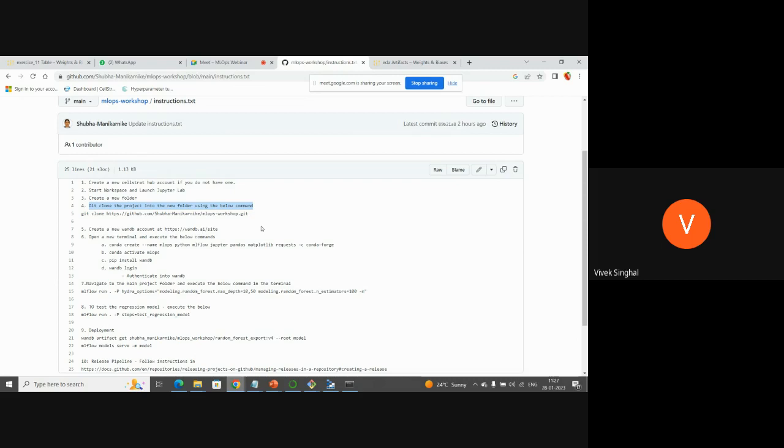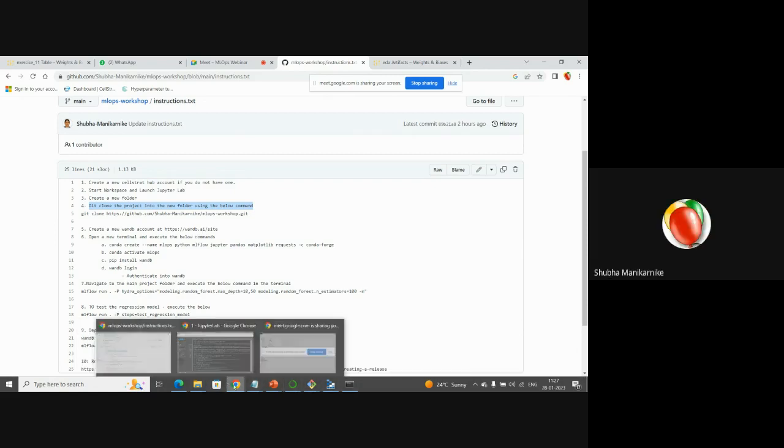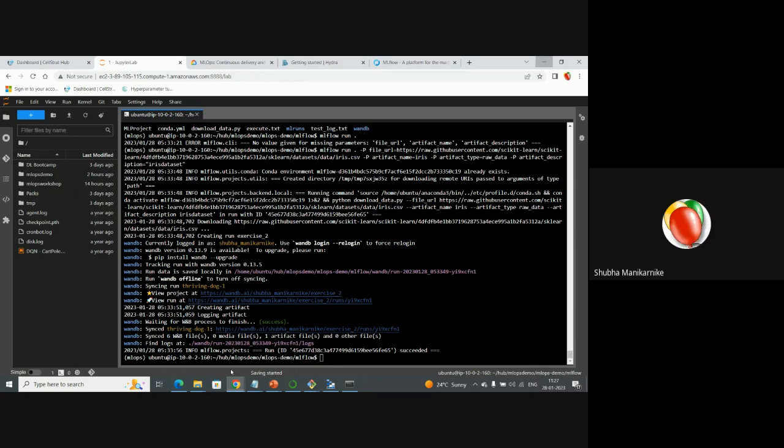Okay, so we have to create a new folder in the terminal. Yes, you can create a new folder in the terminal or directly using the UI. So I have created this new folder over here called MLOps Workshop, and I have git cloned the repository into this MLOps Workshop.